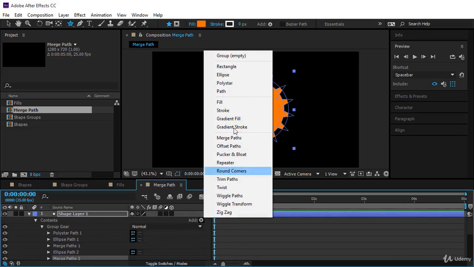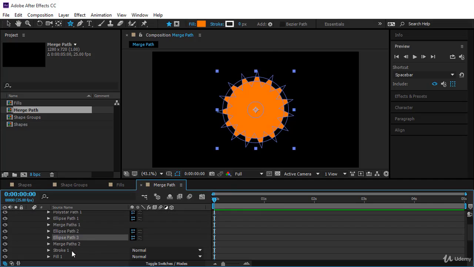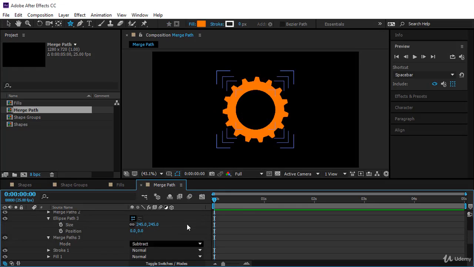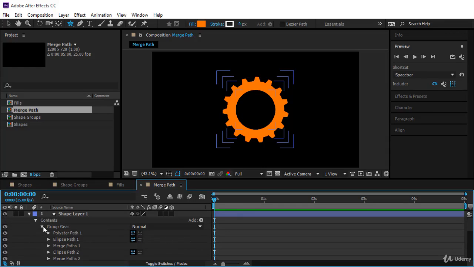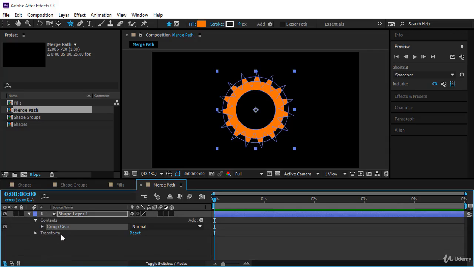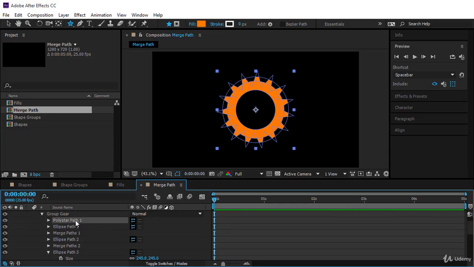I will come and add an ellipse in the middle and take it under the path and add another merge path under the ellipse. You notice how it's coming. So now I will make this one subtract. So the small ellipse has been subtracted from merge path 2, that is everything above. Fine, I will make my ellipse a bit bigger. You have now a very nice gear that you can of course animate either from the gear group or from the layer. Let's animate it from the polystar.